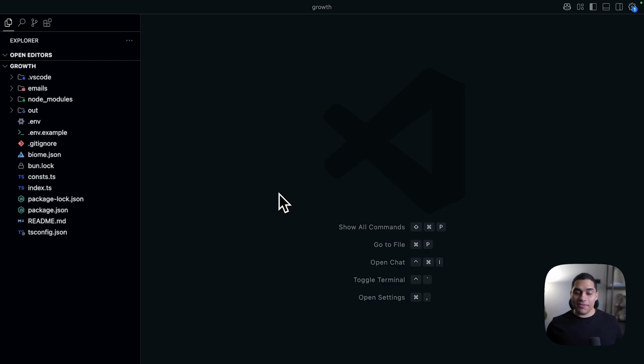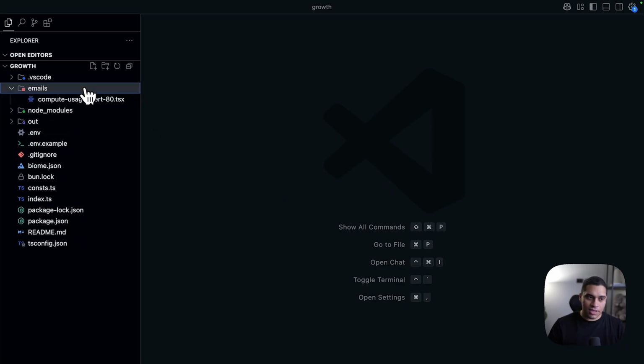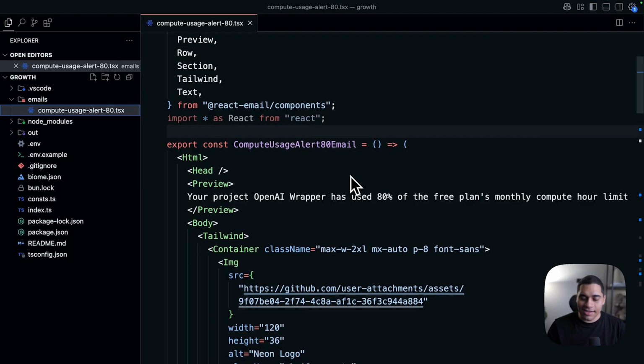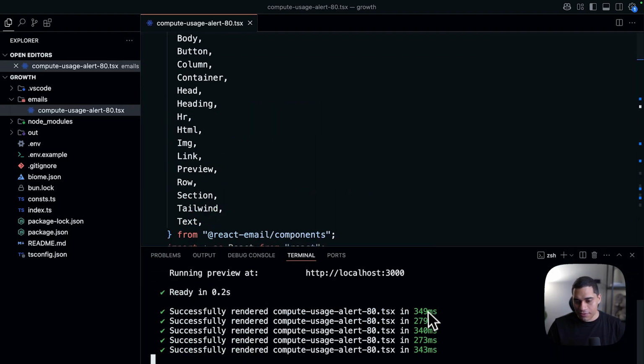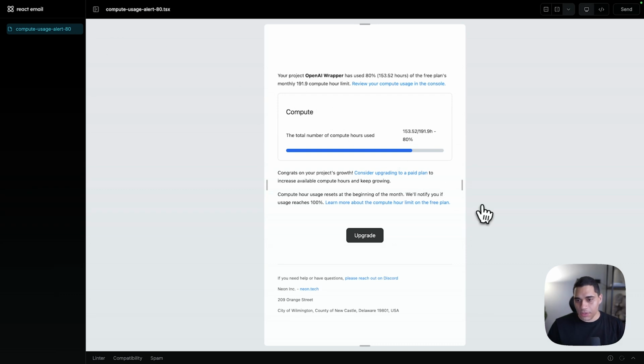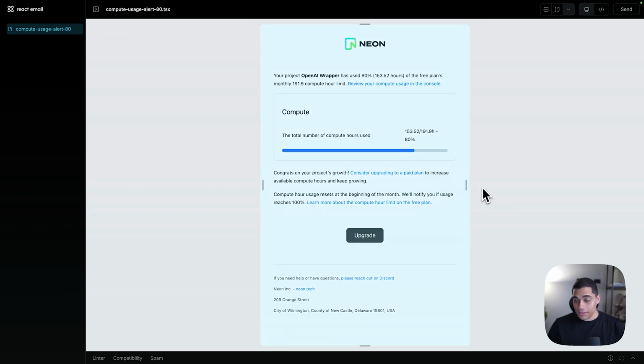So right now, I'm inside VS Code, in a project that allows us to write emails for our notification system. The way it works is we have an emails directory, and each file in this directory is an email written using React and Tailwind, so I don't have to write HTML emails by hand. I also have a local dev server running that allows me to preview what the email will look like, which is really convenient.